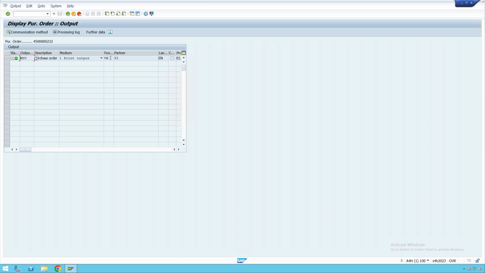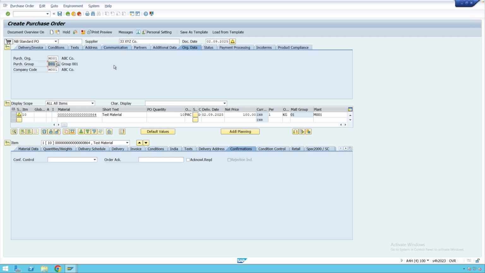And when you will be saving this output type, you will have to enter the printer manually. Okay, now let's do the end-to-end configuration from scratch and see how we can design our own output determination.